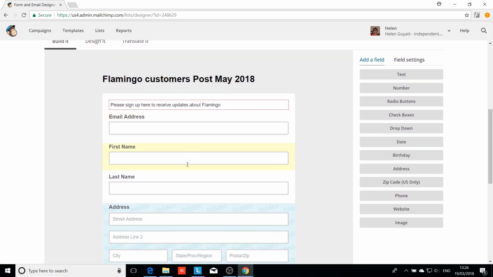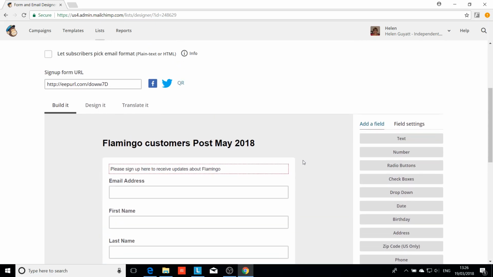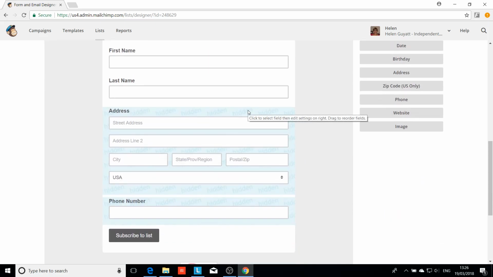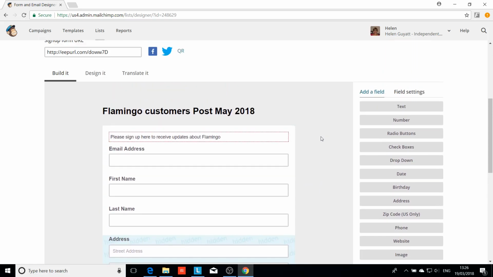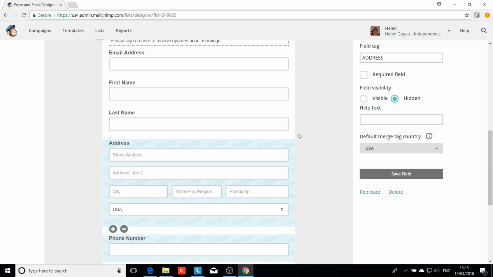People have got to give their email address, the first name and the last name. I've asked on this form for this new sign up to have people write their address in. Now you can see this is blue at the moment and it says hidden. So if you click on that blue area, you should get, she says, double click.